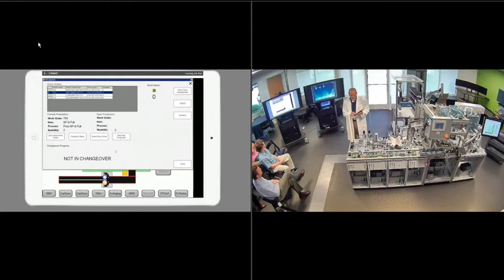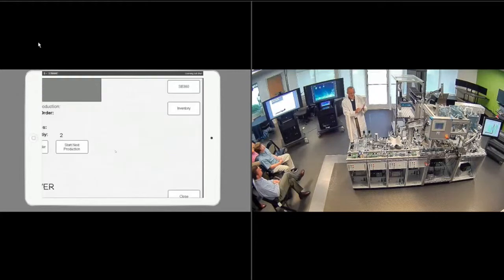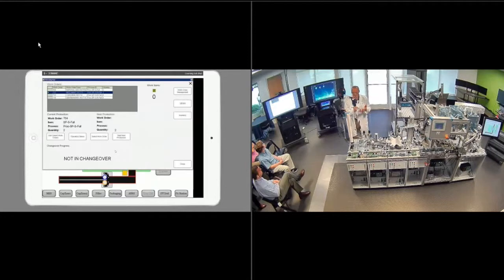Also, when I select another kind of material, if I switch material types, the system will recognize that and it'll add another button to this screen. So under the inventory button, we'll see a button that says Start Changeover. So I want to let this get most of the way through what it's doing here before I switch order types on it. Any questions from what we've seen so far?